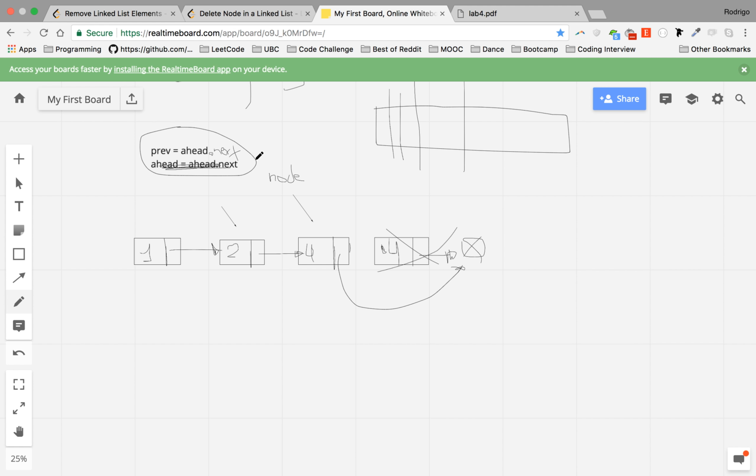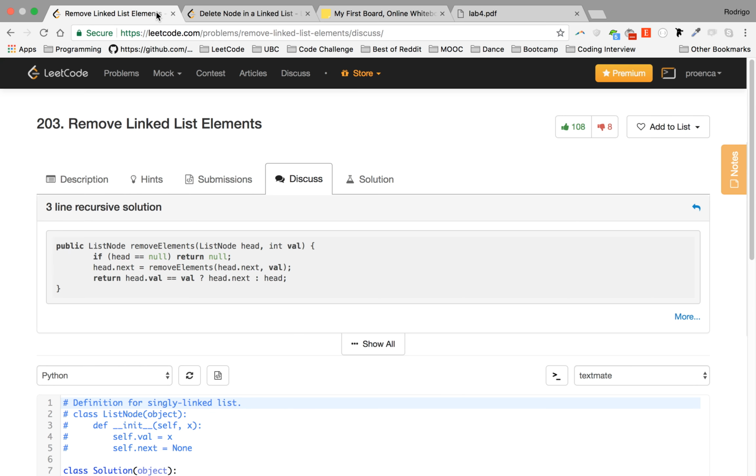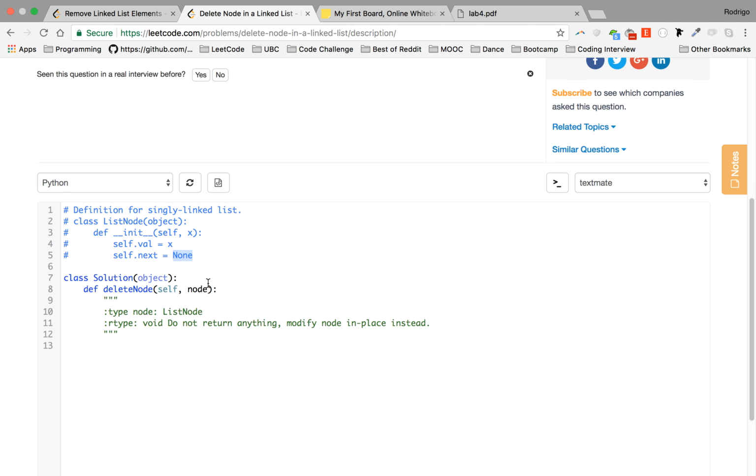You only write 2 lines of code, but having this insight of getting the next value, putting it into the current value and changing its reference, I couldn't think of it. I had to look at the discussion. Hopefully, when you try it yourselves, you'll be able to realize this solution. But it's a pretty cool trick you can use.